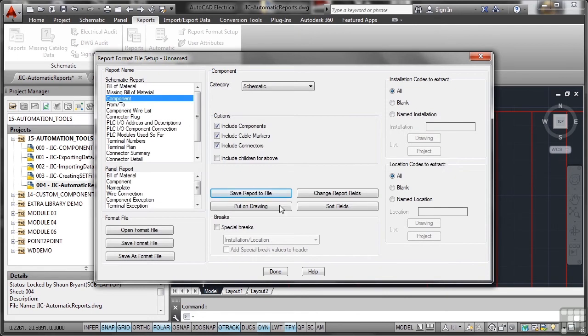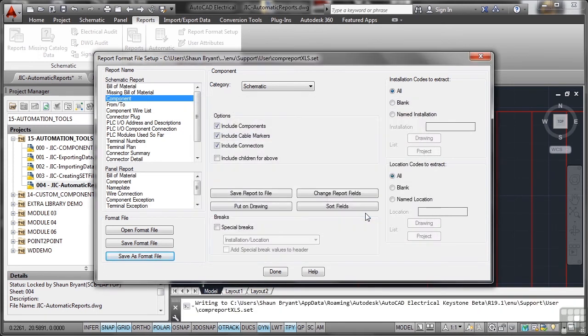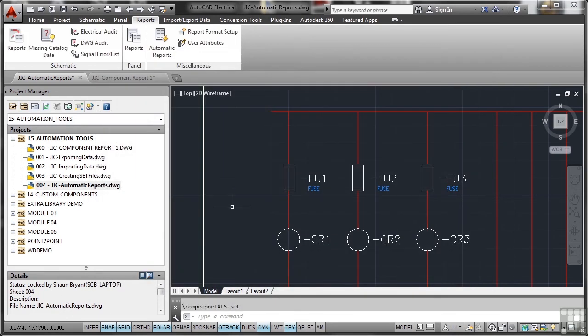I'll OK that now. We're not putting it on the drawing, so I don't need to worry about any of those settings at all. Installation codes, location codes, just set those to all. And then we save as format file. Now, last time, we called it comp report 1 set. We're going to call it comp report XLS this time because we know it's going to an XLS file like that. And I save. That adds that to the list. And there you go, comp report XLS set at the top of the dialog, and click on done. So that's now ready to go.